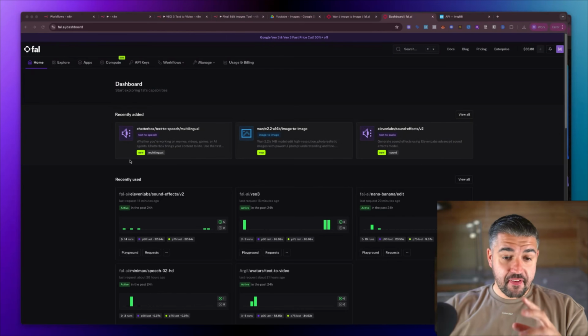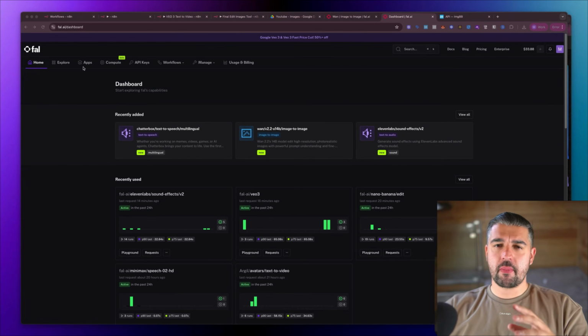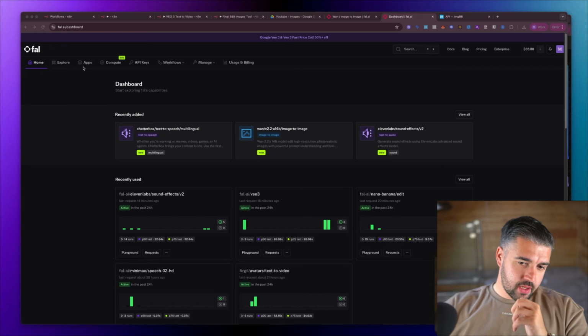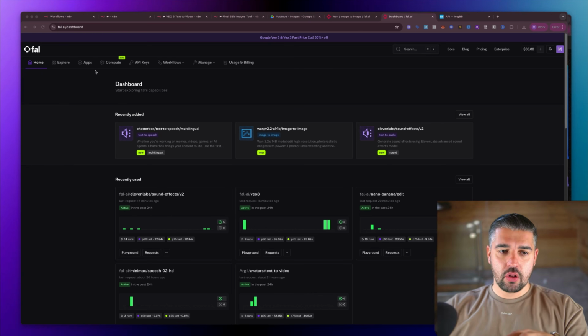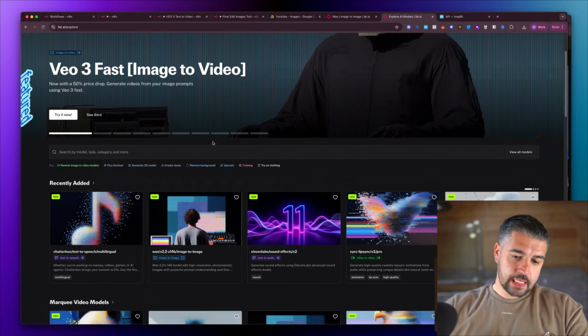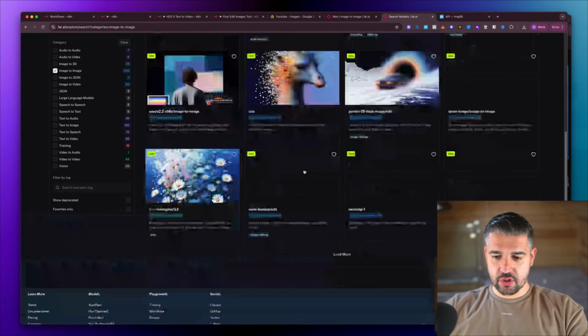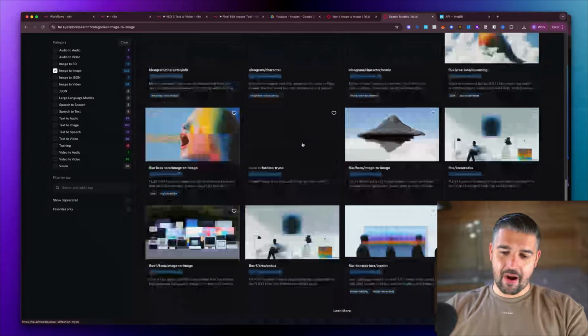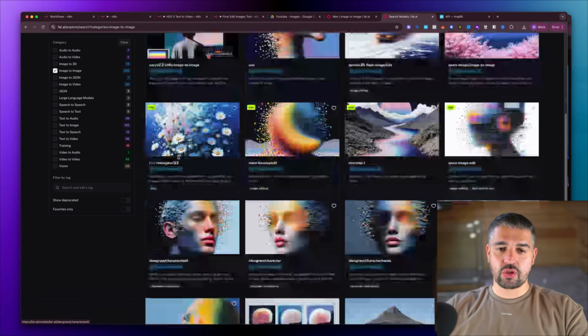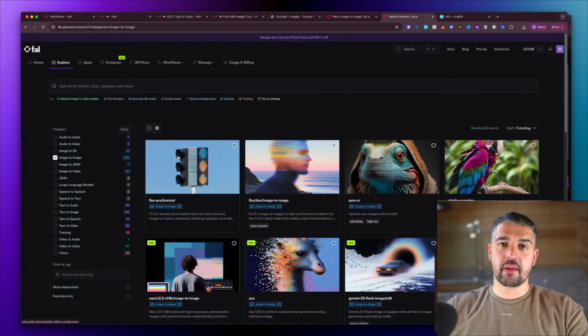So jumping into FAL, which is one of my favorite tools at the moment, this groups together an abundance of individual APIs for you. And why this is important is because if we go to explore and you search by, look at this, image to JSON, image to image, there are 233 different options available to us from all sorts of different providers. I picked my 2 favorites, Nano Banana and VO3. You could use different things.